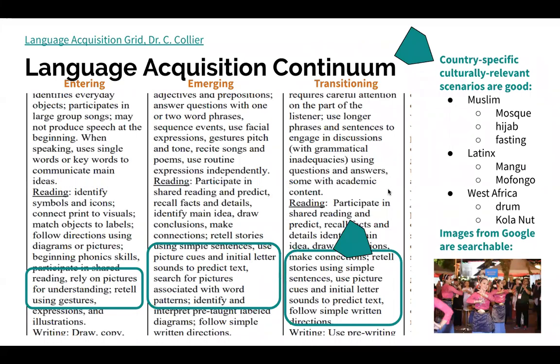Going back to this continuum, I just kept one slide from that continuum. I highly recommend using this link from Dr. Collier to make your instruction a little bit more informed as to how you're going to phrase and ask your ELL students to produce language.